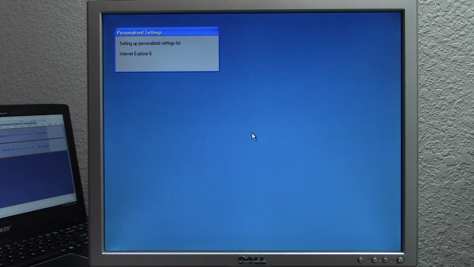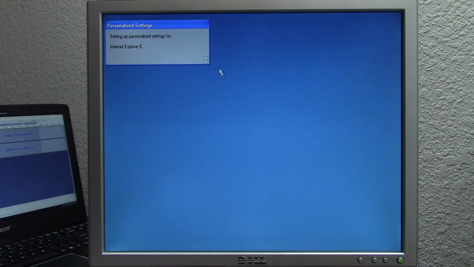Obviously, the system account needs to have the ability to modify contents in that folder, but I would think that it would have that by default. Maybe not, or maybe it just created a new profiles folder inside of WinNT. It's obviously logging us into something. I don't know what it's logging us into. This doesn't look exactly like a standard setting up personalized settings box.